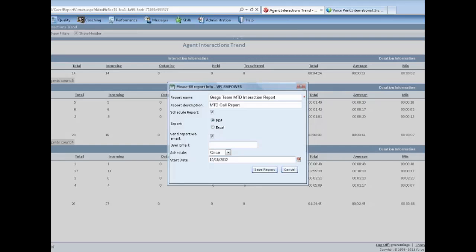Send a report via email is going to be checked by default, and now I can start to put in some user email addresses. So I'm going to go ahead and say I want this to go to Greg Cummings at VPI-corp.com. I'm going to put a comma, and I'm also going to send it to one of my counterparts, Robin. So I put her email address in, VPI-corp.com, and I could continue down this path and send it to multiple people.